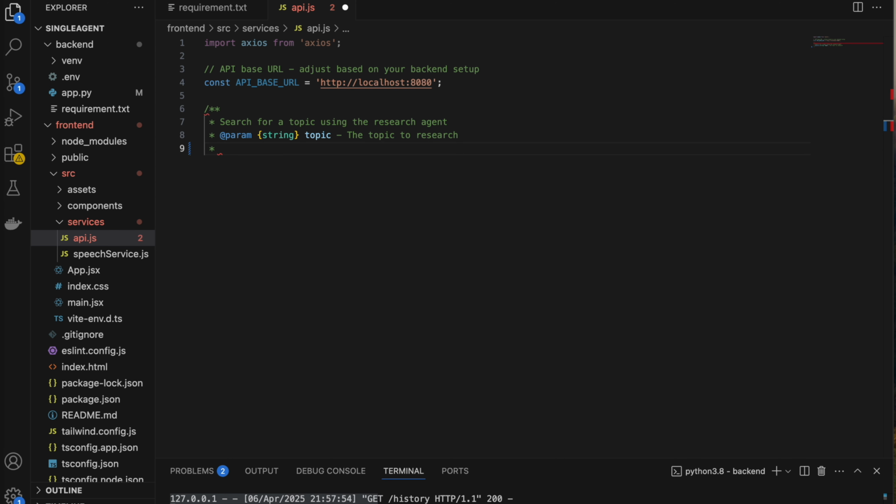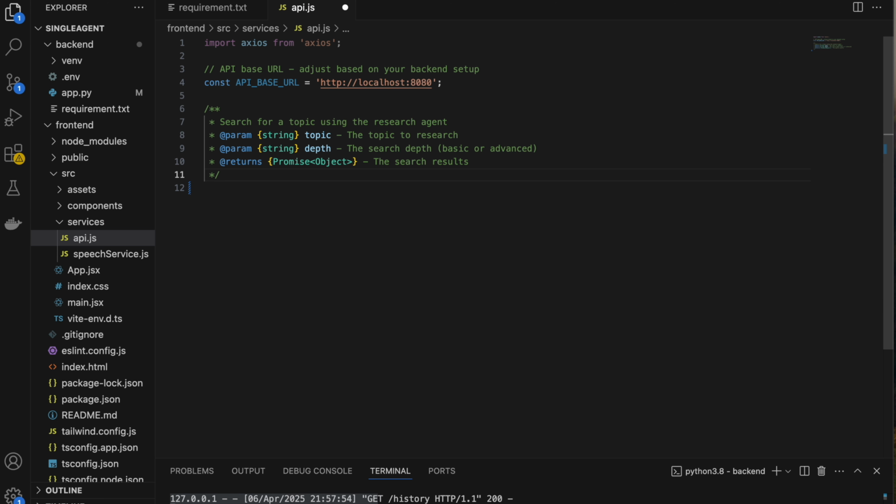So this explains what the searchTopic function does, which is using the research agent, and what parameters it expects. The parameter string topic is the topic to research, and the parameter string depth is the depth, whether it is basic or advanced, as we have two functions which we saw in the backend: basic, and one we have written for the advanced version. Then we have the search result, which finally returns, in the form of an object, the search results which we want to show in the front end. So this is a comment that explains what the searchTopic function does and what it expects.